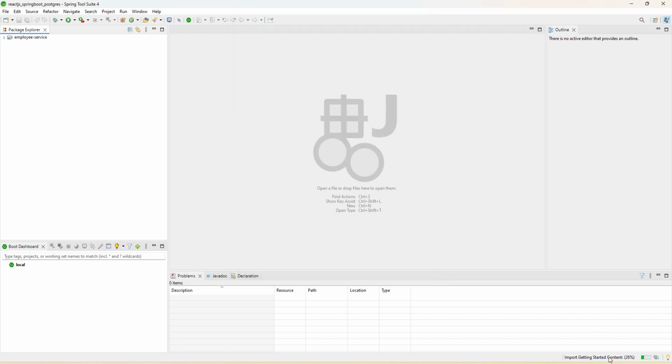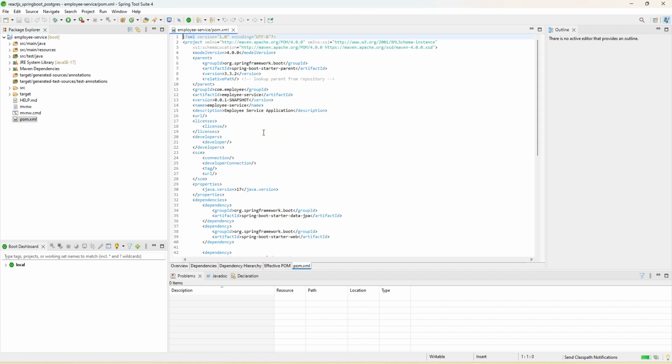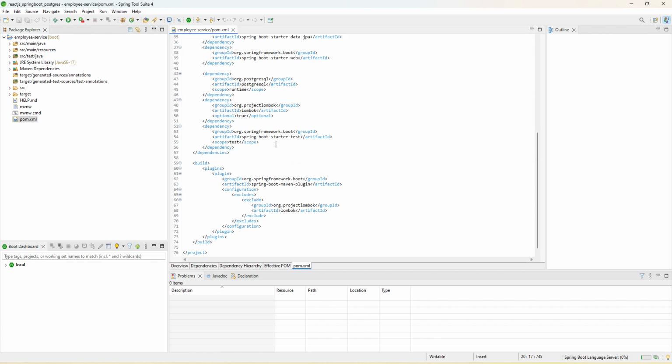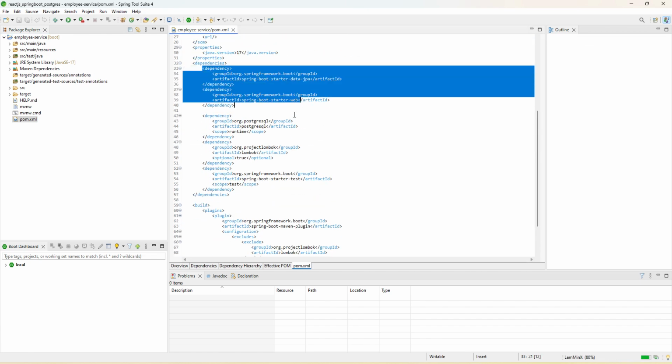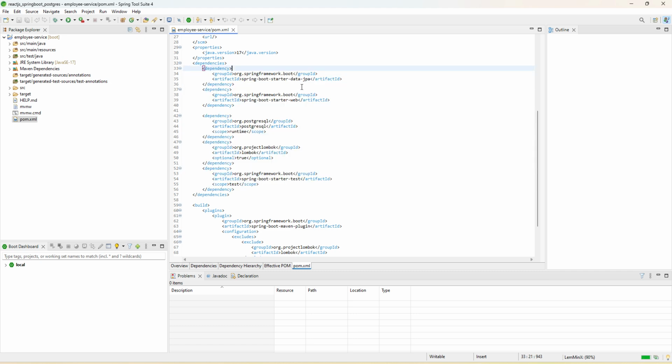Now the project importing is in progress. Here we can open the pom.xml file. So here we can cross check all the dependencies under the dependencies tag. So these are all the dependencies we are going to use.